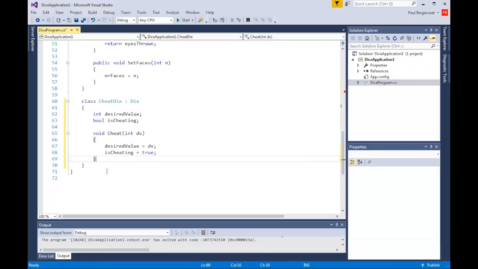And we'll have to make a new version of that method. This method will have to look at the value of is cheating. If it's true, it will give the desired value to the number of eyes. And when not, it will just do the normal throw die method. So let's make that, and there'll be lots of compile errors at first, but we'll look into them one by one.